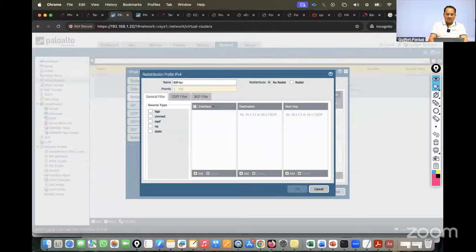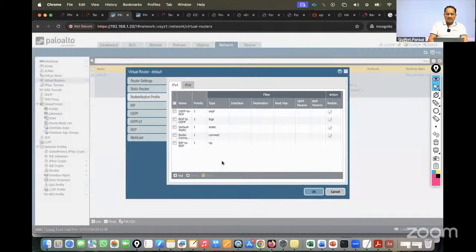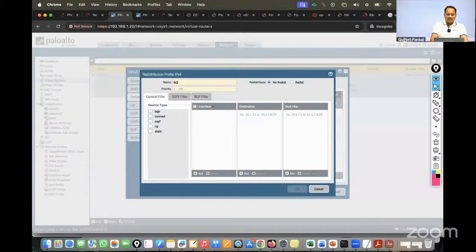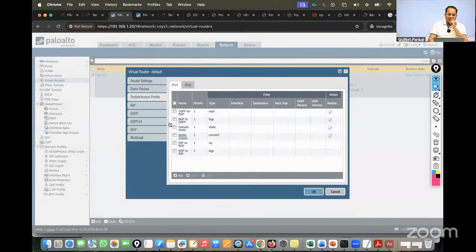Let me make this a RIP to BGP profile. The source is RIP and you want to advertise in BGP. That is one thing. And then I'll create BGP to RIP, where the source is BGP and I want to send it into RIP. So these two profiles are created.